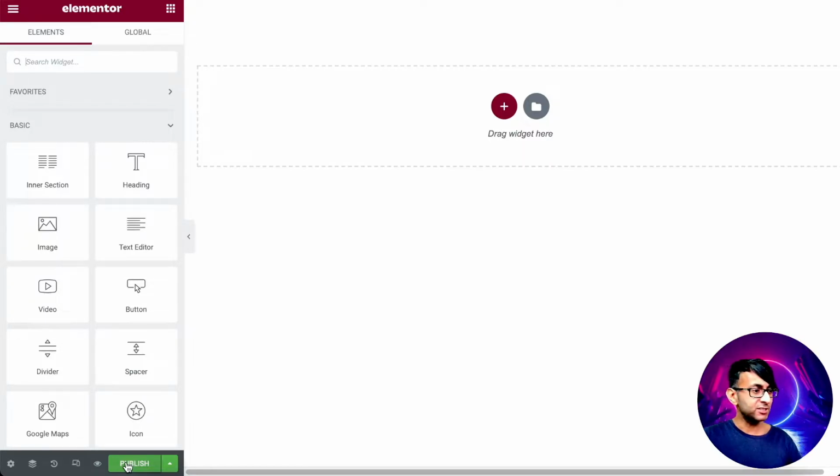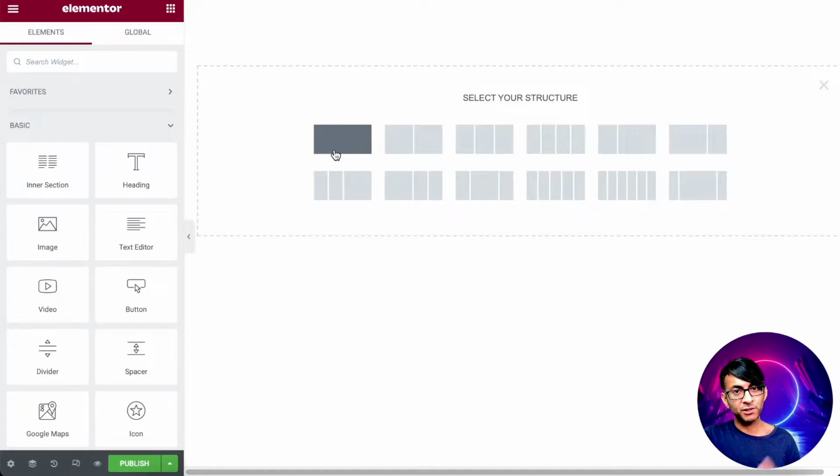We have a page. What we're going to do is add in a header, but it's not going to be a header template. It's just going to be a header that sits on the page and is always going to be present at the top. We're going to click the plus sign and we are going to create a section. My section is going to have two columns.